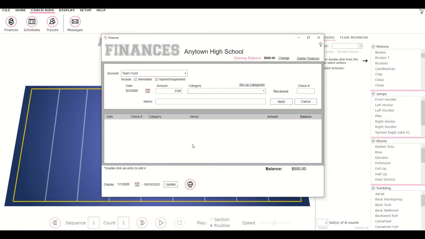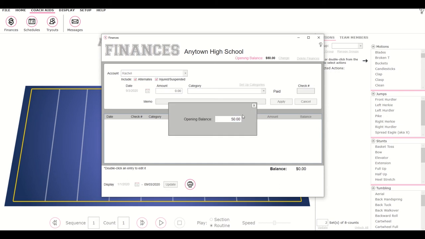Now that you've set the opening balance for the team fund, you can do the same for each team member's account. New members at the start of the season will obviously have a 0 balance to begin with. But if you're just beginning to use the Tumble app and have returning members, or you're in the middle of the season, you should set the opening balances to match your current records. We'll just add a starting balance for one of our team members. We'll say that Rachel has an opening balance of $50.